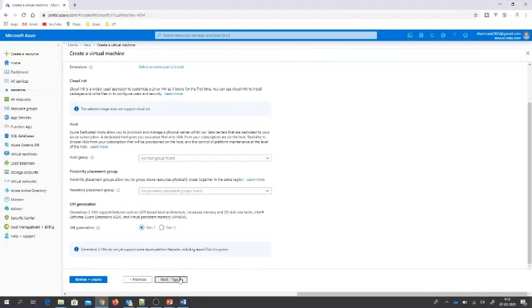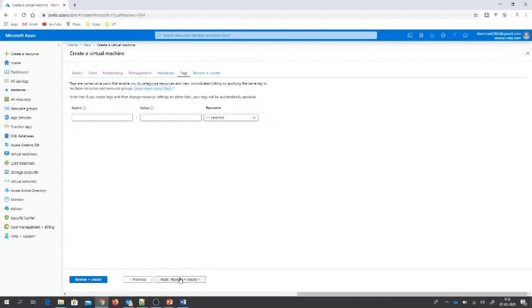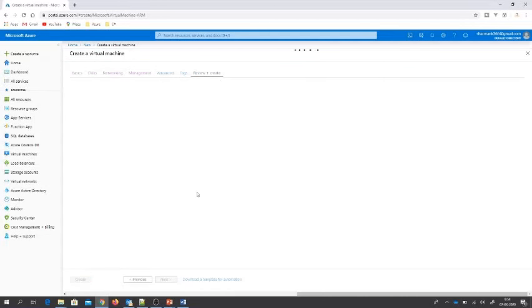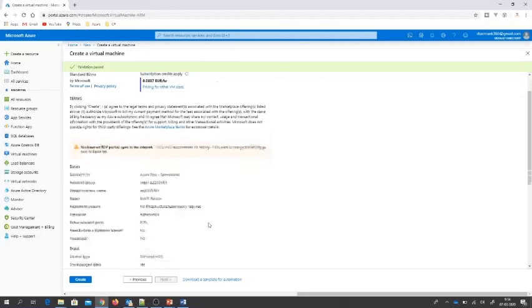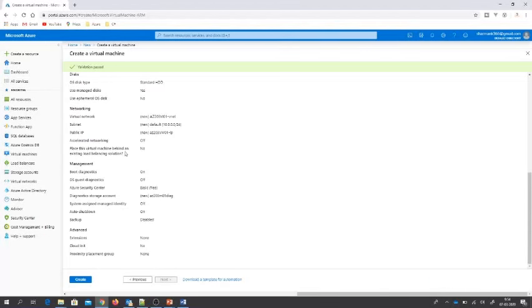I don't care. I go to tags, and I can add tag or not. For this one I don't need actually, but I can create tags to identify for my billings. Now I just need to review and create, so it will validate my virtual machine. If everything is okay, and I see here validation passed, and I have costs 0.0837 euro per hour. I don't think it's too much. I see all the configuration. Now I just create it.